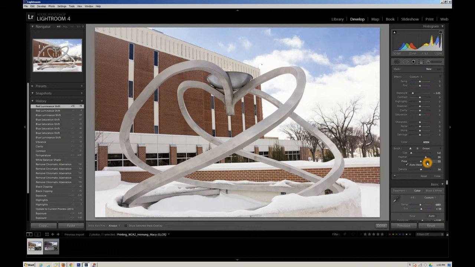Not only do you have a pen, which is a very intuitive way for most people to work, but you also have a pressure sensitive device, and so the harder you push, the more effect you get. And that's just a pretty cool thing. So anyways, here we are.